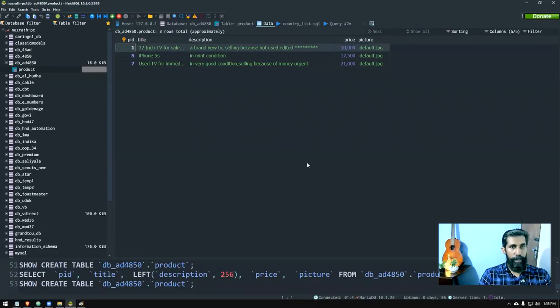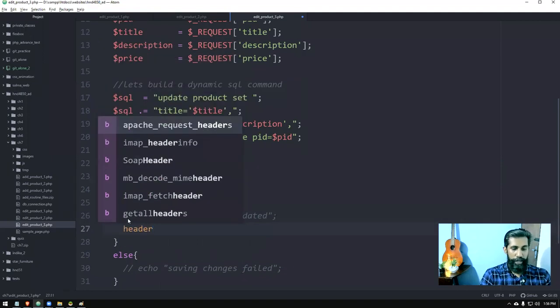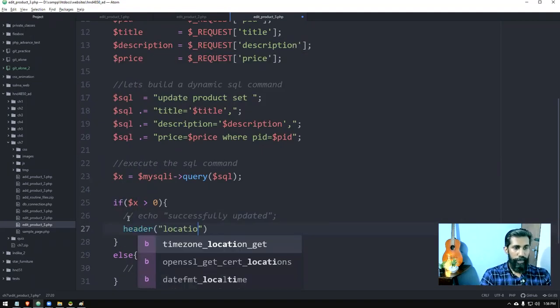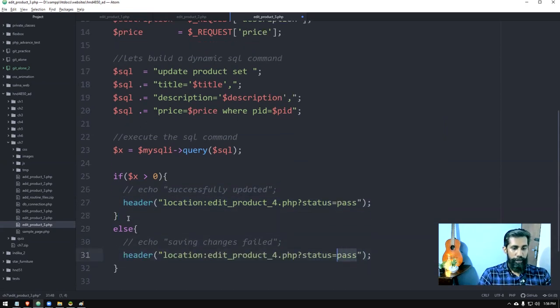Now we will do the final part also, right? To do the final part, the error message or success message, we will comment these two and we are going to use the header commands. Header, location, where we should go. We're going to say edit product underscore 4.php, just like the previous one. Question mark, we say status equals pass. Same thing we can use here. Status, we can say fail. Status pass, status fail.